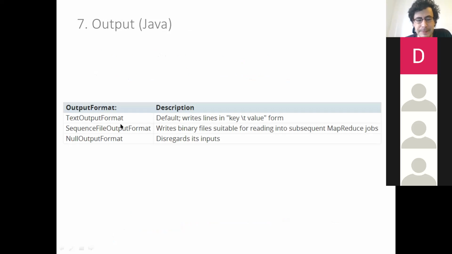In terms of the output, we have the same outputs as we have inputs, right? We have a text output. By default, this text output is compatible with the key value pair input. So it will write key tab value, so tab separated pairs. And we have a sequence file, which again is the binary efficient format. And we have a null format that is essentially a do-write-nothing.